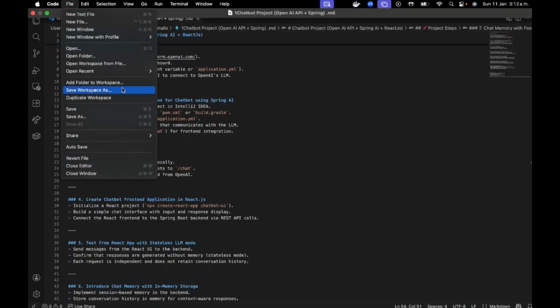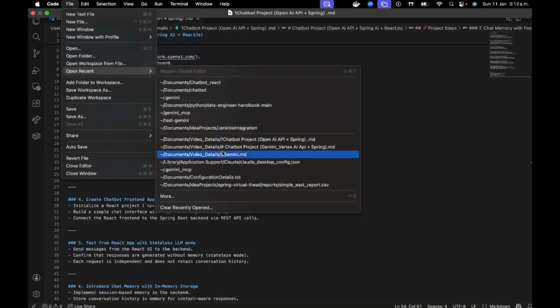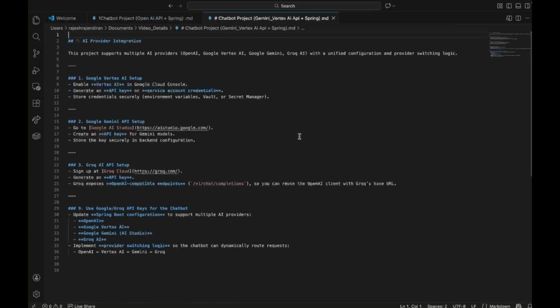In the next video, we will cover the Gemini Google API and Vertex API, and Grok AI API setup for this chatbot application. And if time permits, we will add more AI APIs like DeepSeek and all other AI APIs.